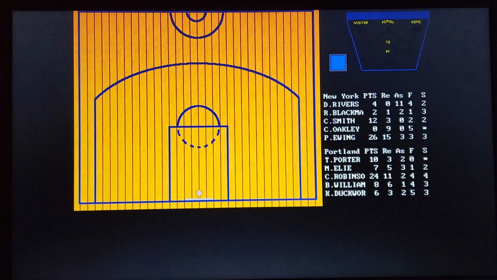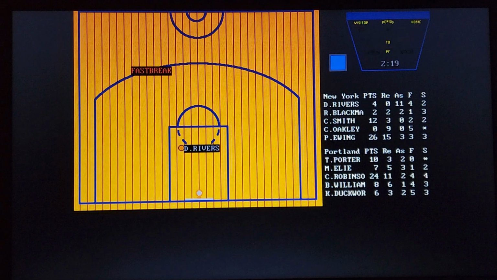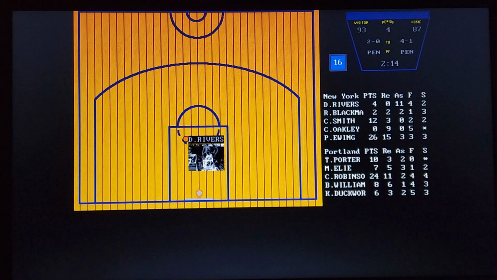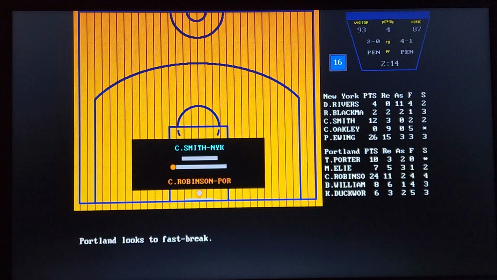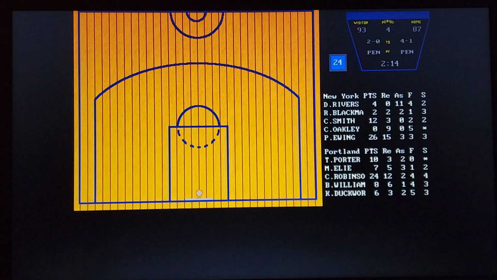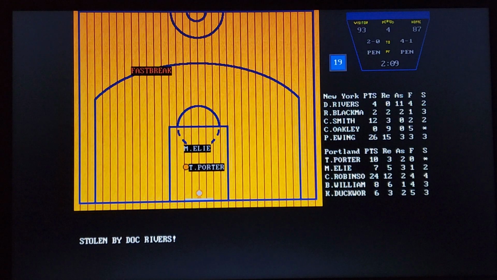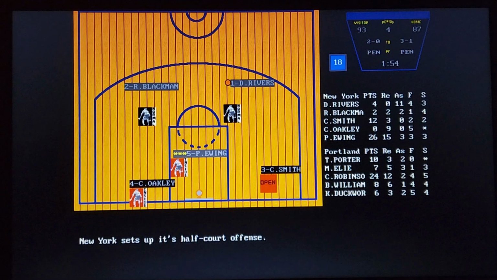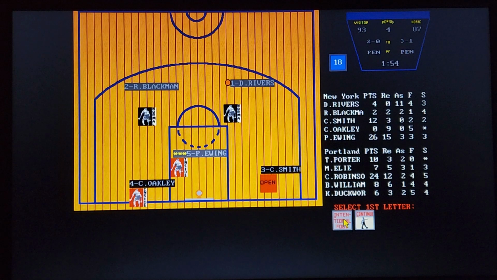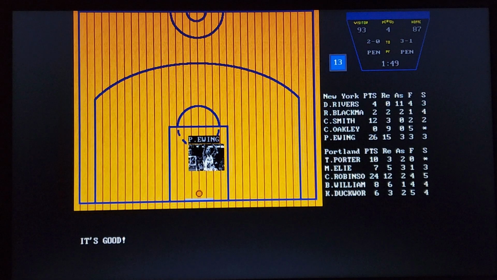Blackman pushes the ball up court. To Doc Rivers. Goes in. No good. That would have been a big basket. Clifford with the rebound. They're looking to fast break. Ellie. Stolen by Doc. Knicks. We're down to 154. Intentional foul? They're trying to make me intentionally foul? No. It's only a 6-point game. I do like the fact that they're suggesting it, though.